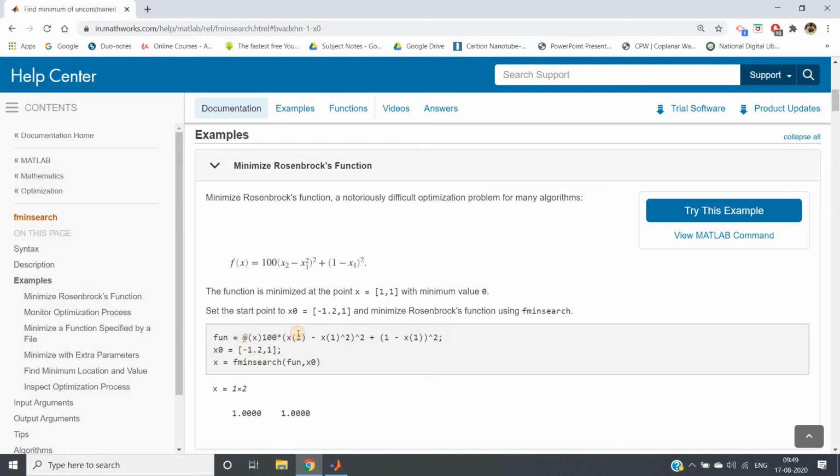Point to be noted, this function is an anonymous function, and although there are two variables x2 and x1, while defining the function we are using only one variable, that is x, where x is a vector having two values. So 100 times (x of 2 minus x of 1 square) whole square plus (1 minus x of 1) whole square. That means we are converting from two variables to one vector.